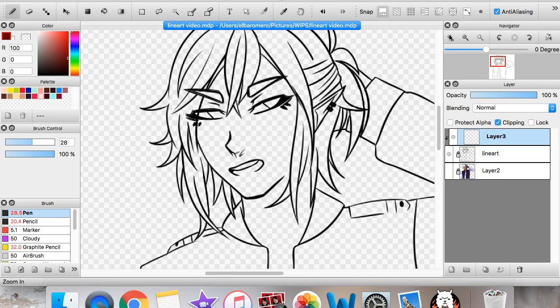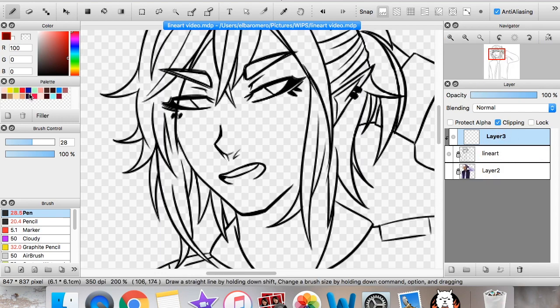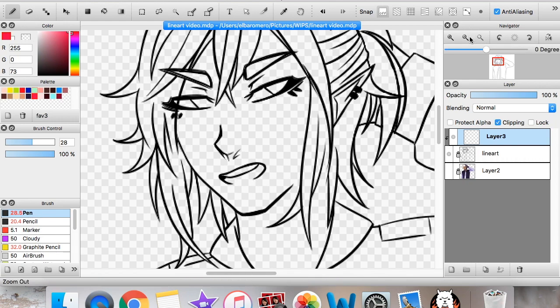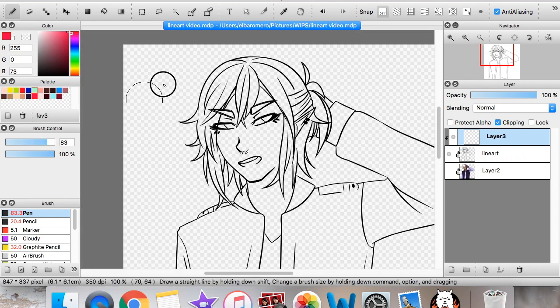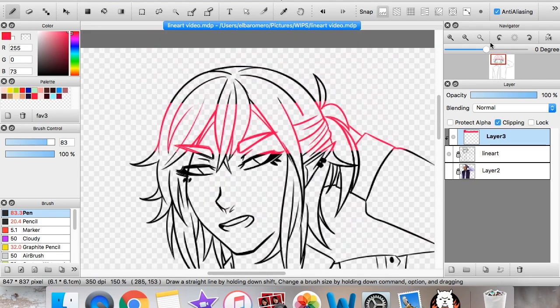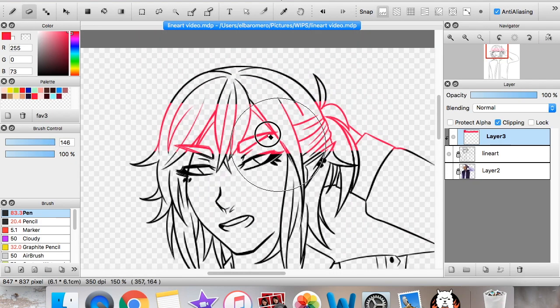Clipping just means that whatever you draw on the clipping layer is only going to show up on the layer underneath it. So it's pretty much the same thing. See, if I color out here, nothing shows up because there is nothing there on the line art layer underneath it. But again, if I go across, it's the same exact thing. The difference is that it's in a whole different layer. So if you do make a mistake, you can just go and use the eraser, and it's not going to affect the layer underneath it because it's a whole different layer.